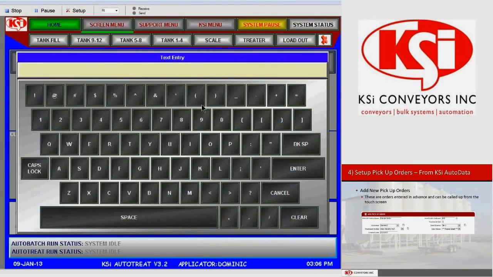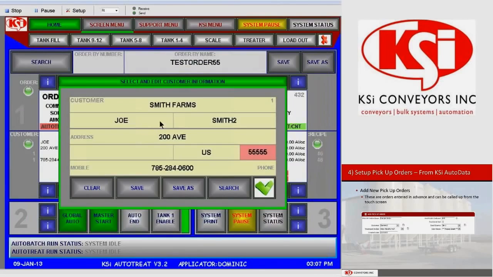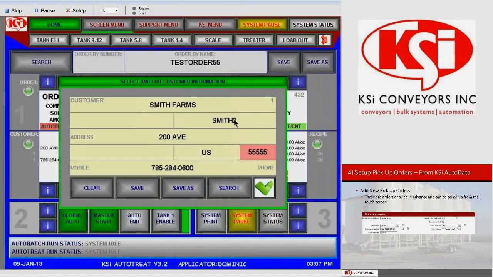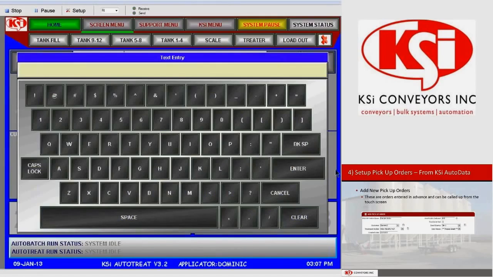I would do that by searching for Smith Farms, which is the other customer that I set up. I want to go ahead and clear out the other fields that can be searched here. I do that simply by opening up the box, the text entry box, and hitting enter with nothing in the field of text entry.